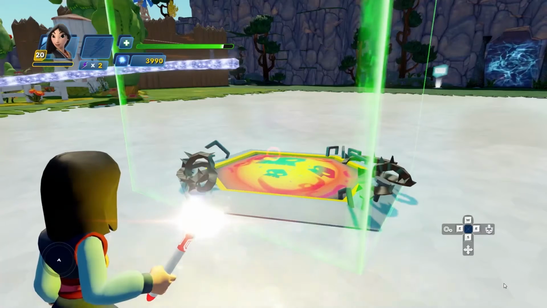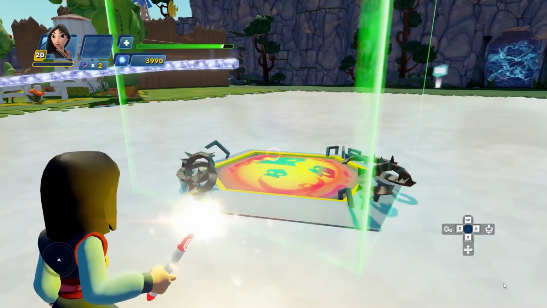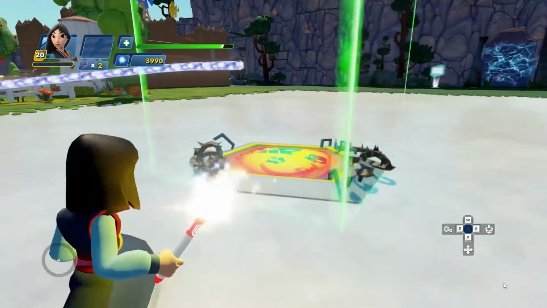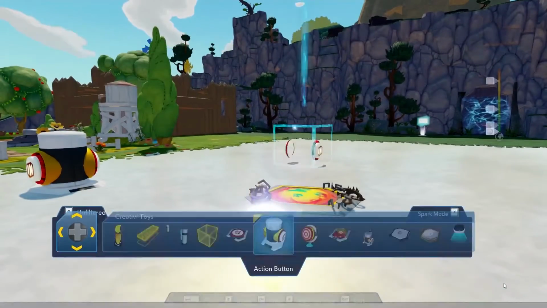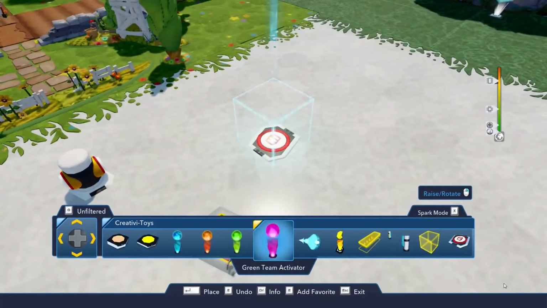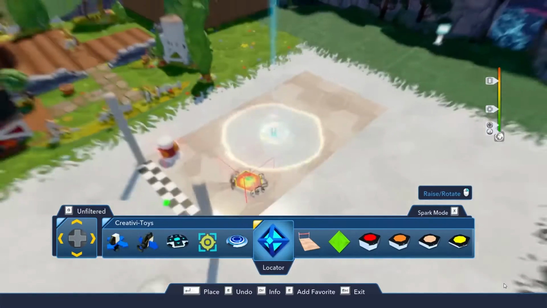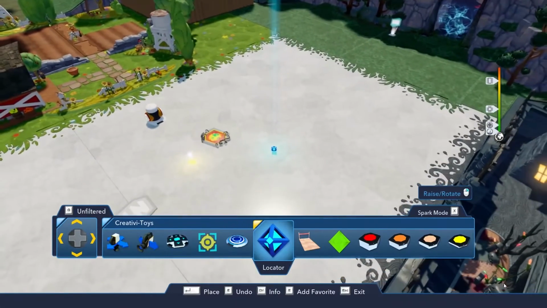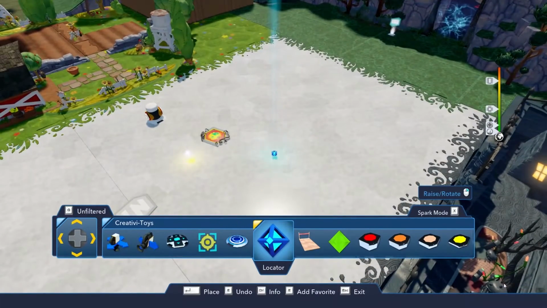Now, if you don't want to let players see where the enemy is going to show up, we can actually do that. So that is why we're going to make a locator connection. So we go to the Creativity Toys, and we select Locator.